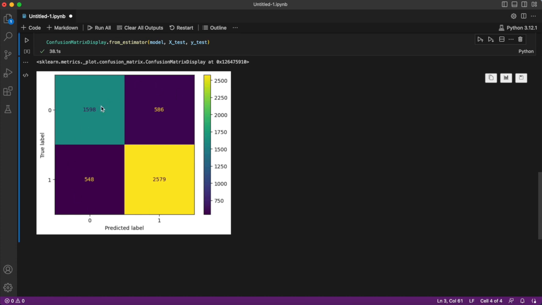So based on this matrix, we can quickly see how many samples we have of each combination. For example, this top left quadrant would be the number of times that the model predicted a loss and the actual outcome was a loss. On the top right, we have the number of times that the model predicted a win, but the actual outcome was a loss. On the bottom left, we have the number of times the model predicted a loss, but the actual outcome was a win. And on the bottom right, we have the number of times the model predicted a win, and the actual outcome was a win.